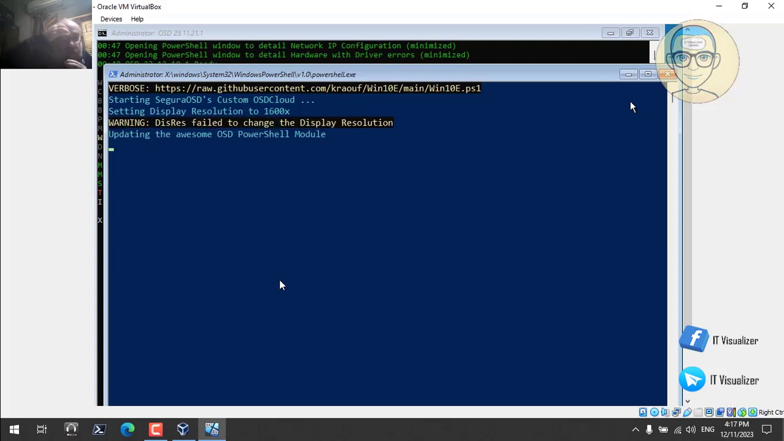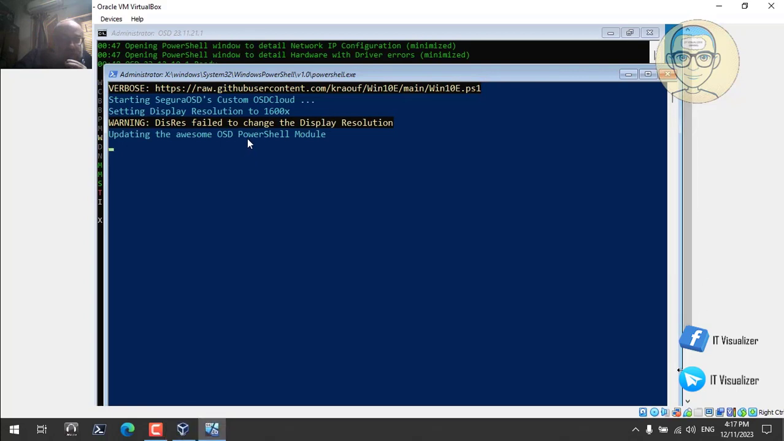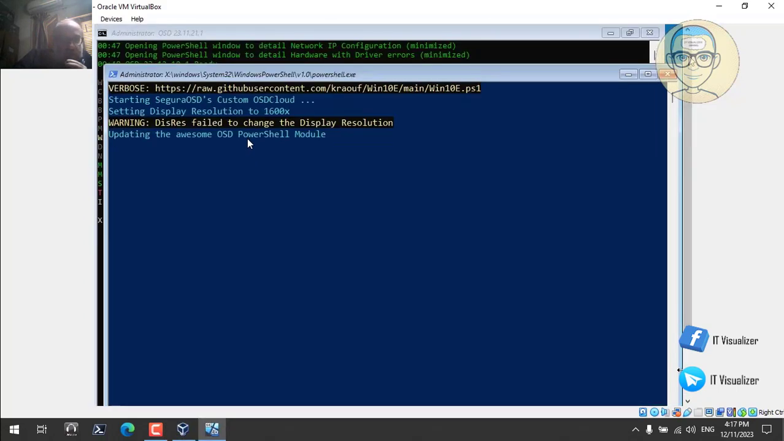The setting of resolution failed to change the resolution, and updating this OSD cloud module. And we can see the process will begin. It will partition the hard disk and format the hard disk automatically, and then it will download the operating system automatically.